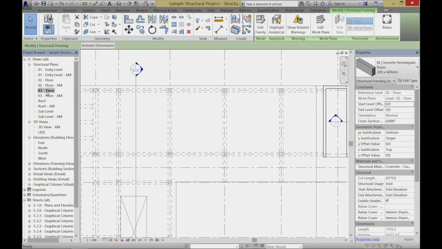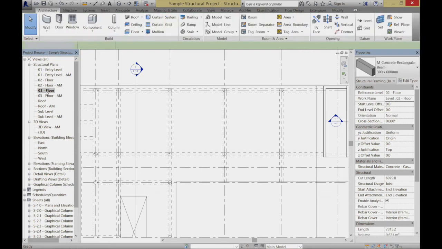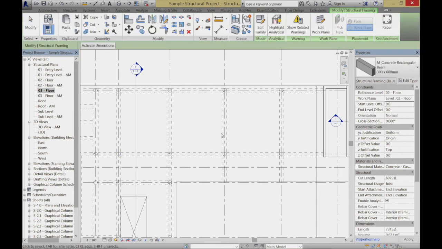So here I am, I just moved up to the third floor. If you want to go there with me, go to structural plans and choose the third floor plan, and you'll see the columns are there, the beams are there, but there's no designation explaining what those different beams are.